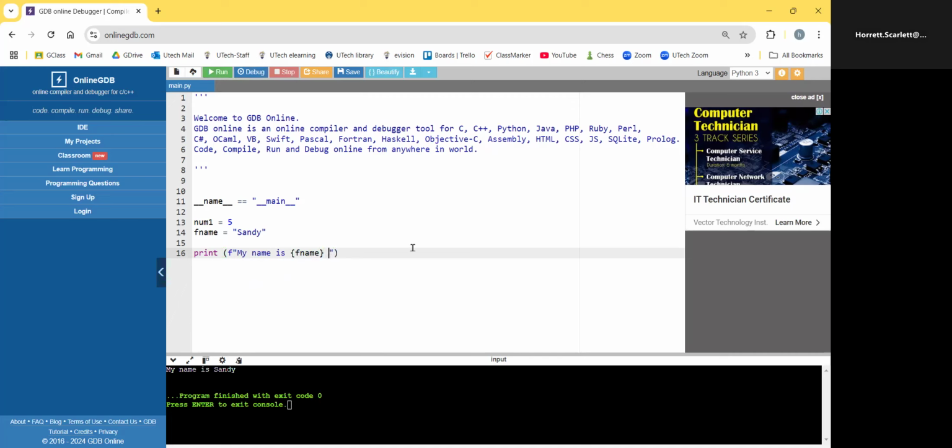So I want to say my name is Sandy and my age is followed by whatever is in num1. So we put num1 there in the begin and end so that we can now display num1 as a variable, or the content of the num1 variable. And we re-execute. My name is Sandy and my age is 5.